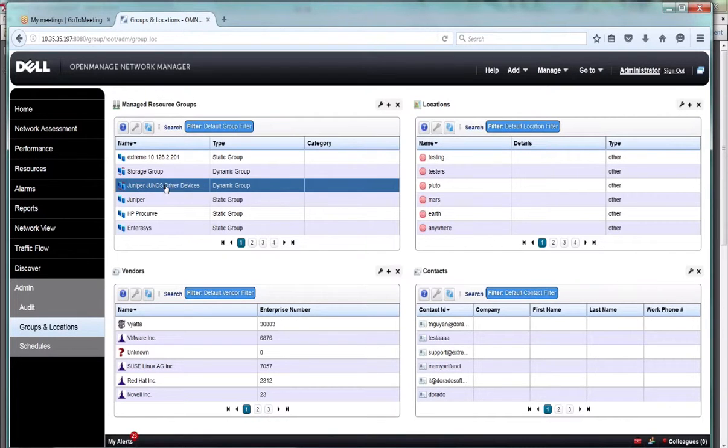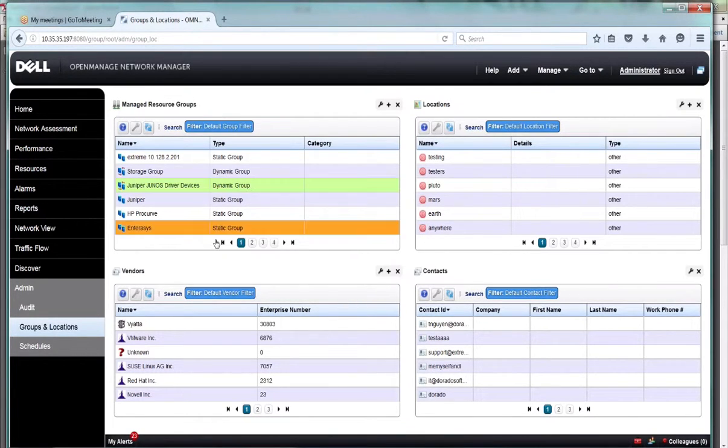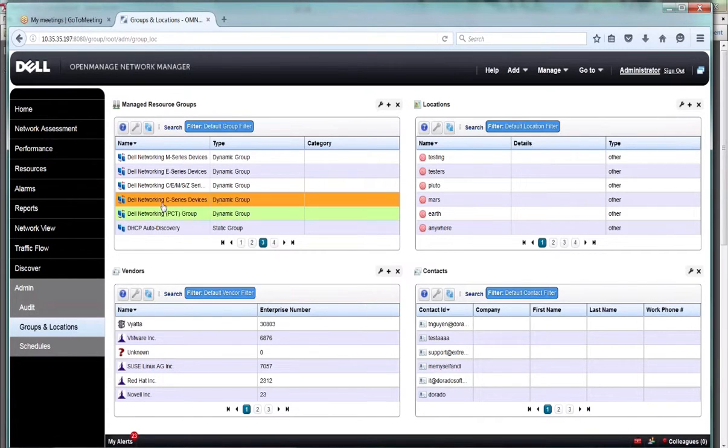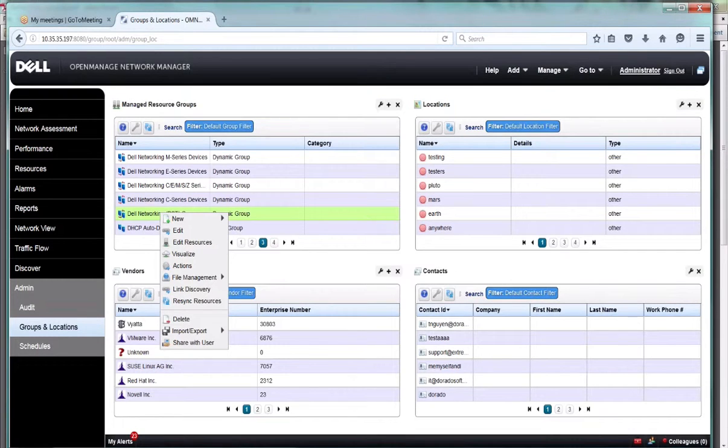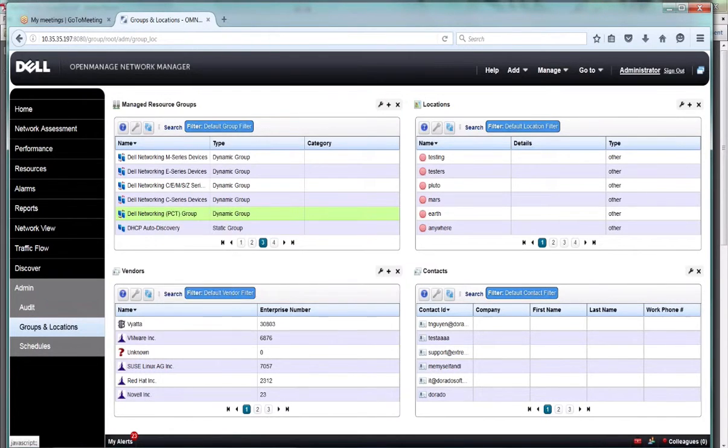But let's go back to our Juniper one here. Actually, we'll pick another one here. Let's pick a Dell Power Connect, for example. You have the same right-click options here. You can go to this group directly and execute the same functions that we saw in the Resource Manager. In this case, that's a new dynamic or static group. But you can do that same edit screen. You can do edit resources.